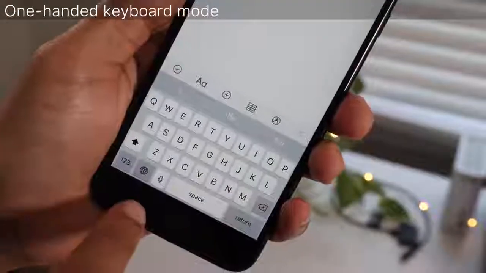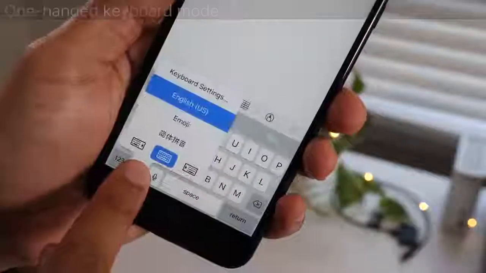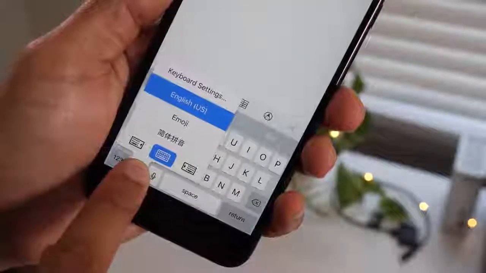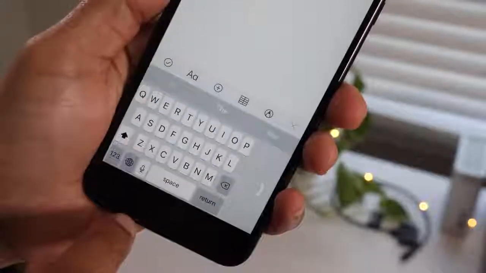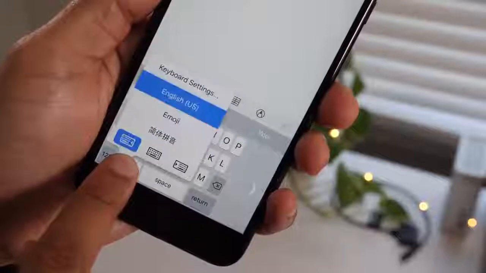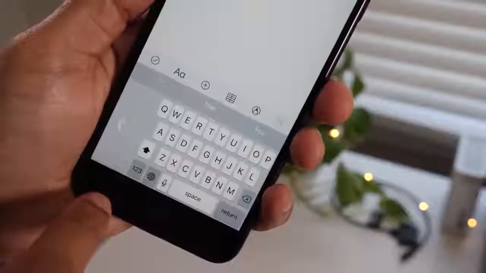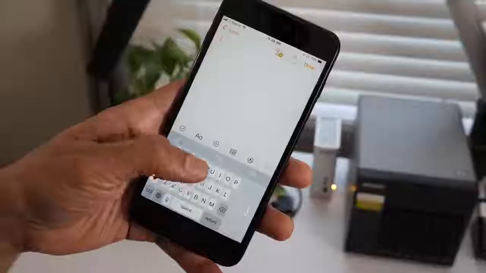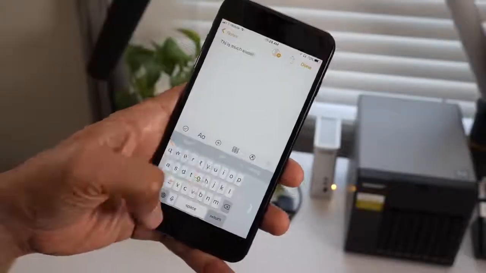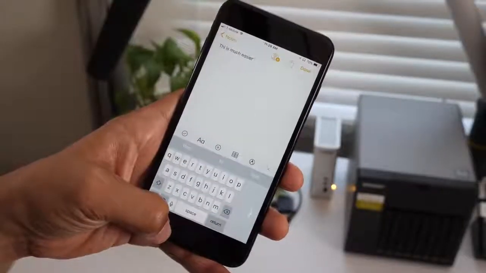Simple. There's a new one-handed keyboard mode for left or right hand users. So just tap and hold the globe icon and you can choose your keyboard mode like that. So there's the left hand keyboard. Here's the right hand keyboard. You can tap that little button to go back to normal. So let me just show you typing with the left hand keyboard. I think I still need a little bit more practice.